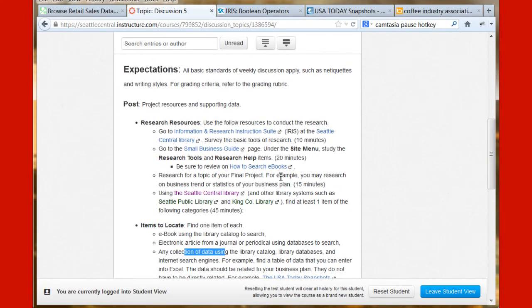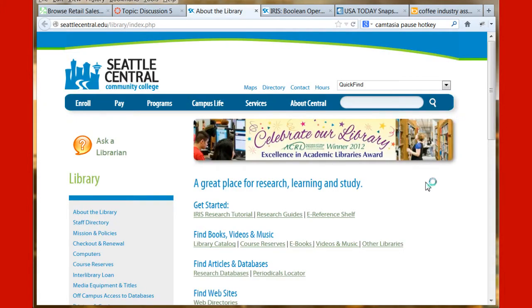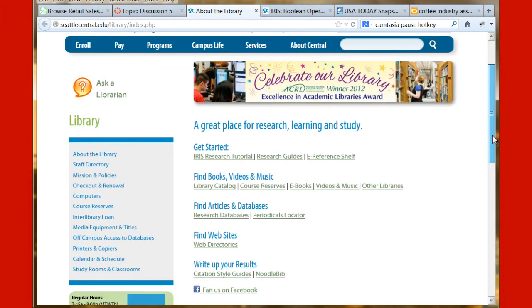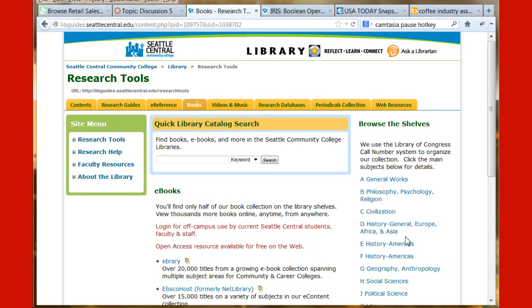Okay, so let me go back to the Seattle Central Community College Library website and do actual research, kind of a demonstration. All right, so let's do an ebook search. So under finding books and video and music, I click on ebooks. And then you have a few options here. You can search the college catalog, and it'll give both paper books, ebooks, and other media like videos and so on. So let me just go ahead and do this.